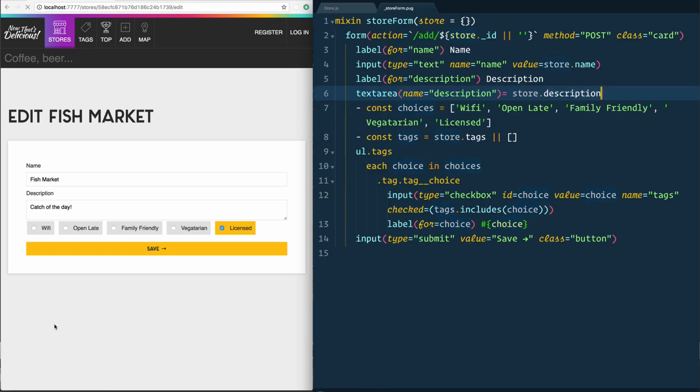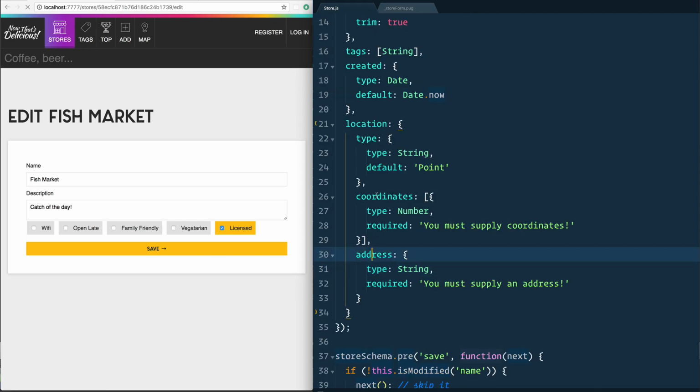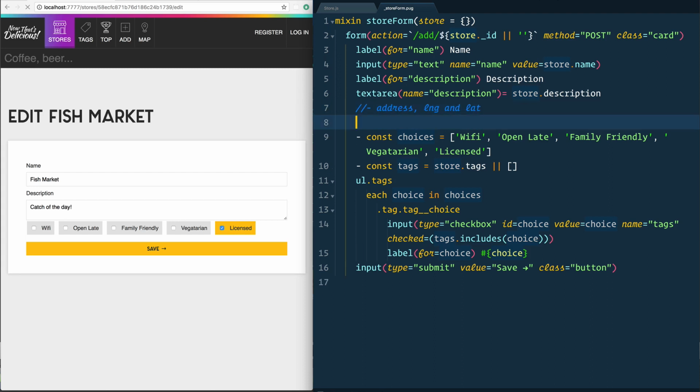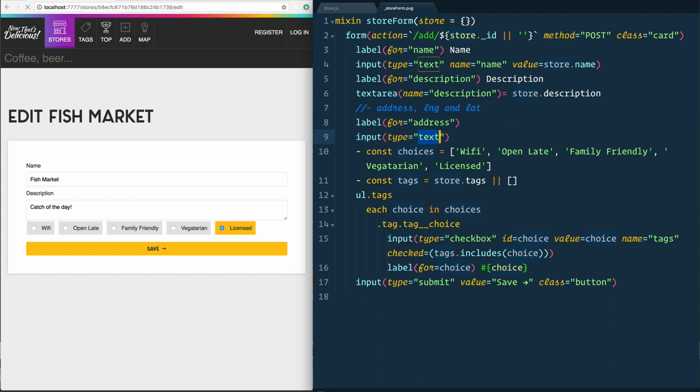Now we'll go over to our store form and start creating an interface for actually adding our address and our coordinates. So we'll go to our store form here and let's do a little comment. That's how you comment in Pug, // dash. I want to say address, lat and long, or let's do long and lat. We'll talk about that in just a second. So we need a label for address. Give ourselves an input with the type of text, the ID of address, and the name of location square bracket address.